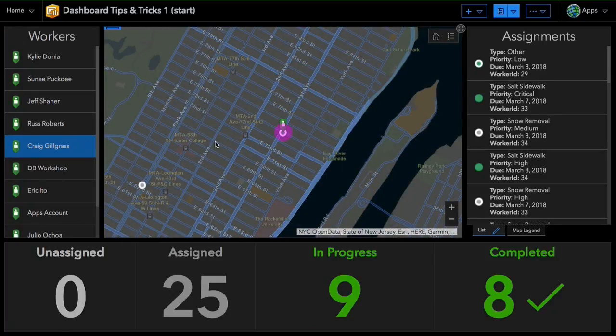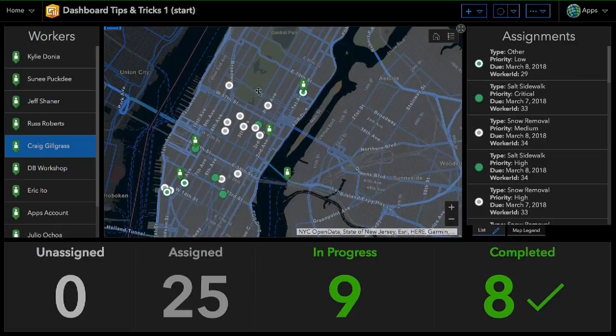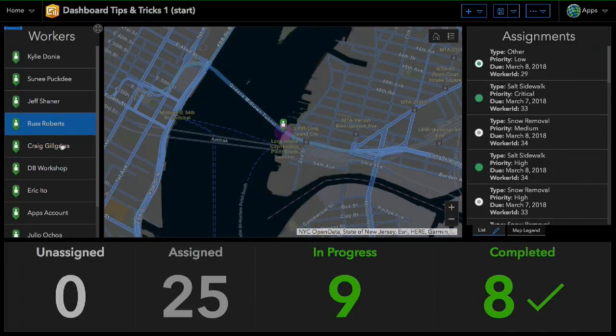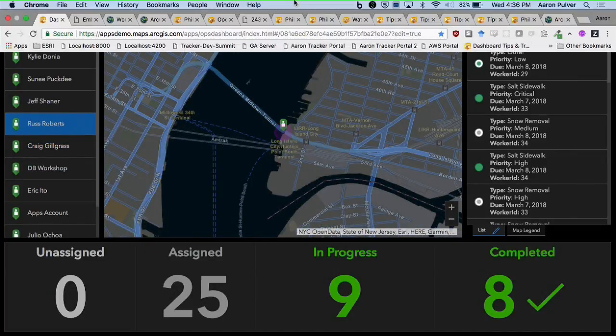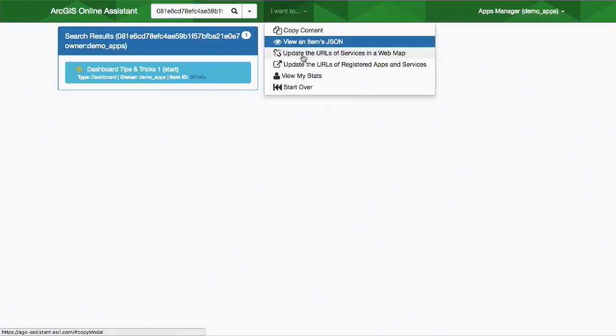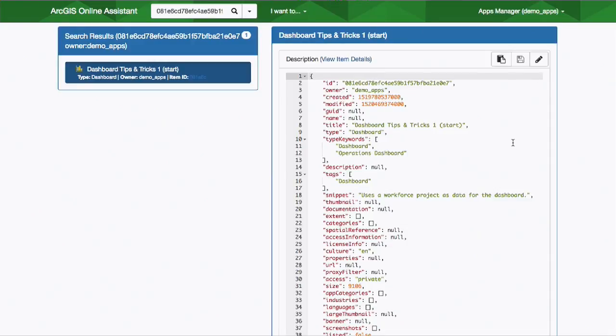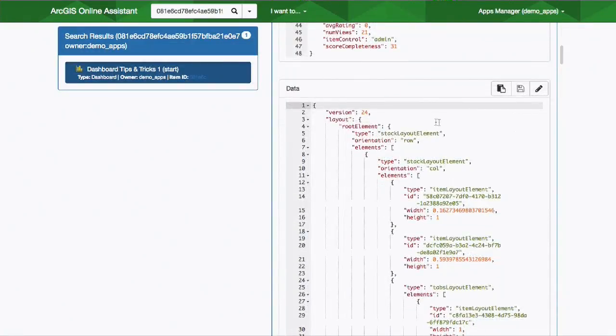So one of the common questions that we've gotten on the forums and on GeoNet and whatnot is, how can I configure the zoom? So maybe this zoom is actually zooming too far or not zooming enough. One of the things that you can actually do, you can open the dashboard JSON in AGO Assistant here and actually make a manual edit for a property that's not exposed to the user interface right now. So I want to view an item's JSON. I will select my dashboard here. So you can see it brings up all this JSON here in my dashboard.